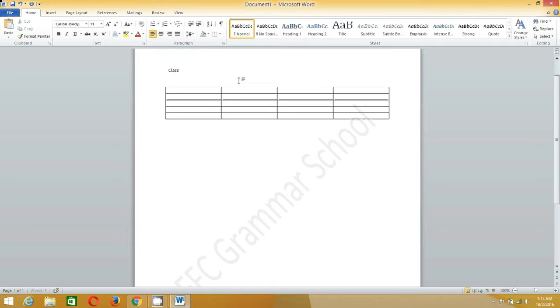For example, class 8. This is serial number, then student's name, and then house number, and then phone number. This is just an example.